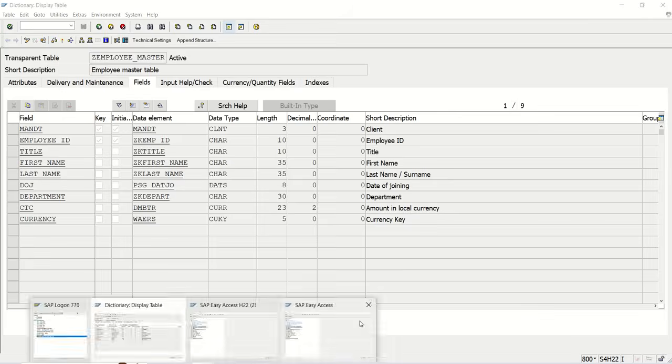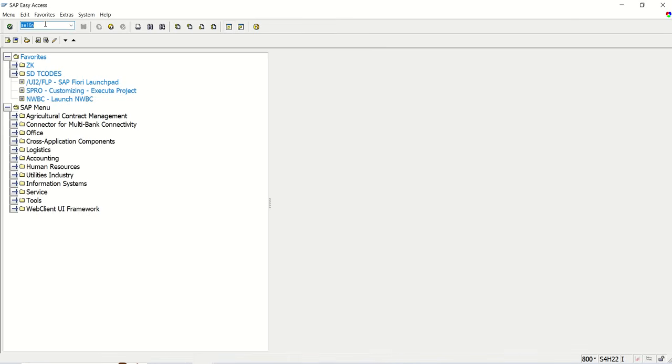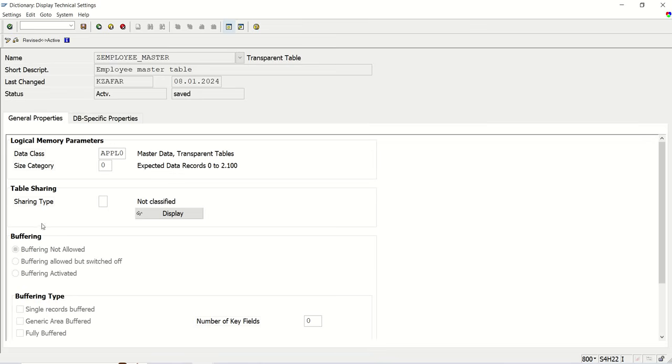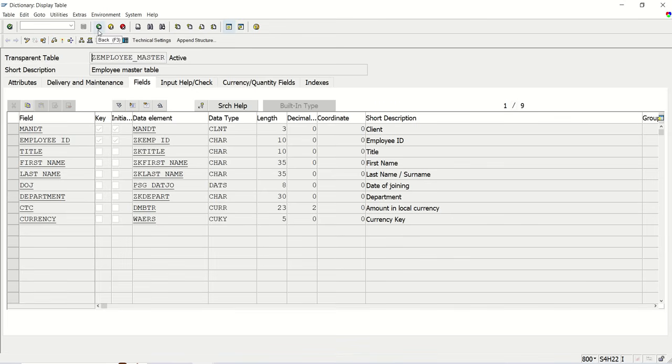Second option, SE16N. One more option is through the table maintenance generator, which we are going to learn next. Fine. So till now we are done with our first table creation with 9 columns: data element, domain, and technical setting. And we have also learned the meaning of each field, like size category, data class, buffering. You will learn all this. The first time this will take some more time to understand the concept. Once we know how to create it and what the meaning is, the second time the table creation will be very fast.